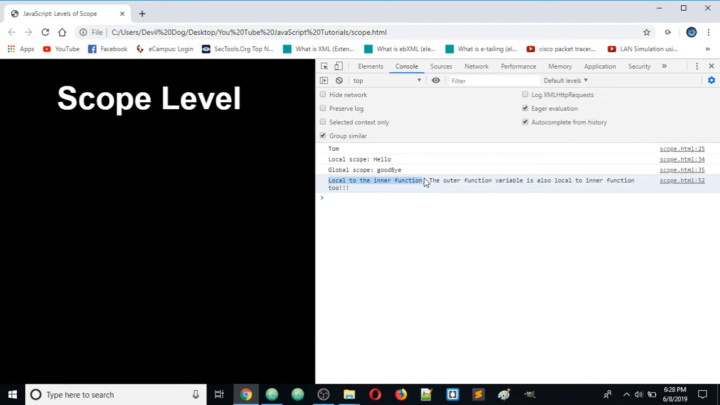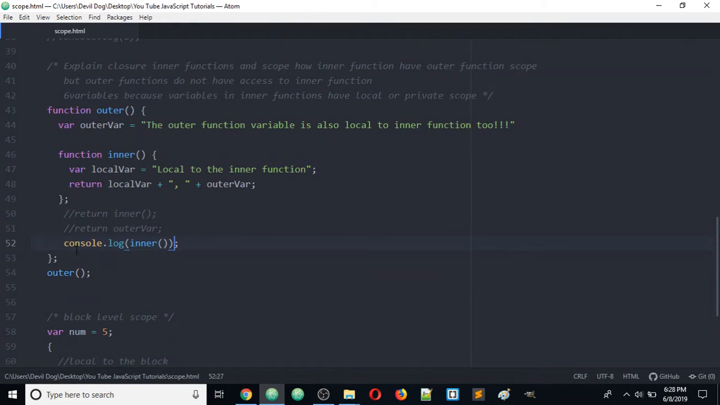So that's the local var that was in the inner function. And then the outer function variable also prints local to the inner function too. So you can see that this outer var is available in the inner function. The outer function's variable, outer var, is available in the inner function. We run that, we return it, and then we run this inner function within the outer. And then we call the outer function, immediately invoke it so that it will run this function.